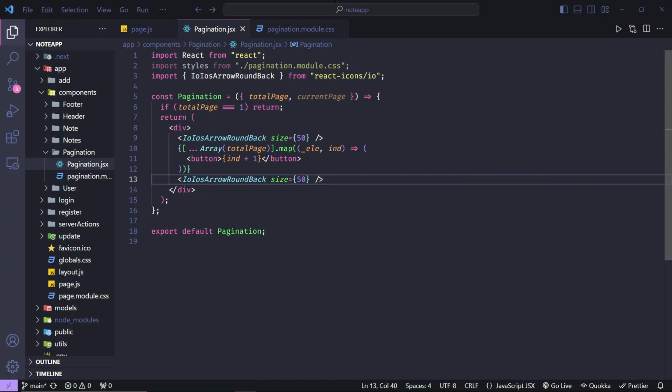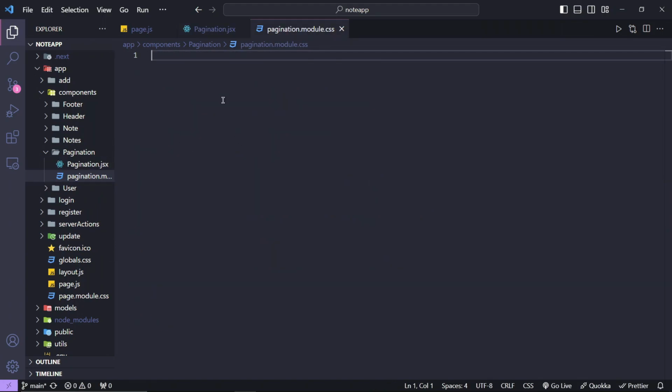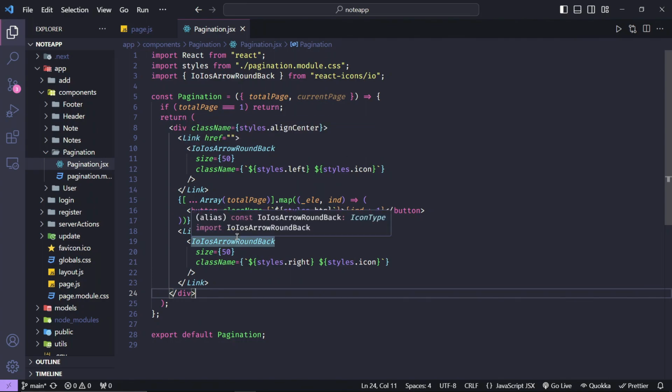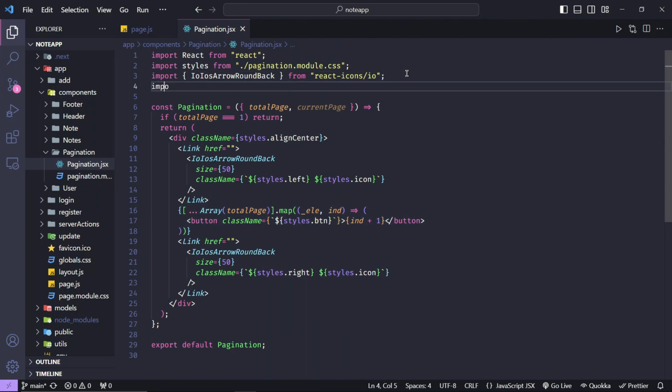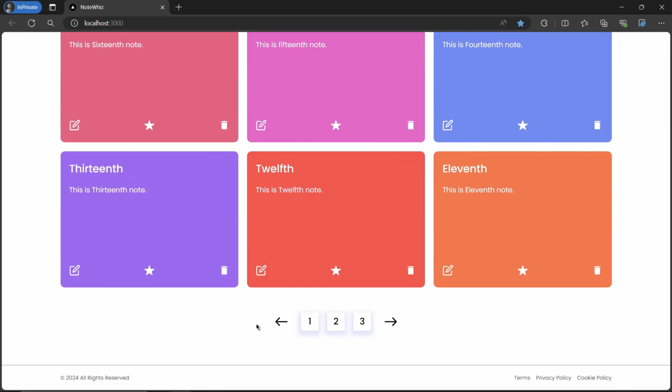Let me copy and paste some code. I'll add some CSS to our pagination component. Here I have a left arrow icon inside a link tag. Similarly for the right arrow button. And this is to create the pagination button. Let's import link. Let's see it in our app. This is the left arrow icon, this is the right arrow icon, and these are the buttons.